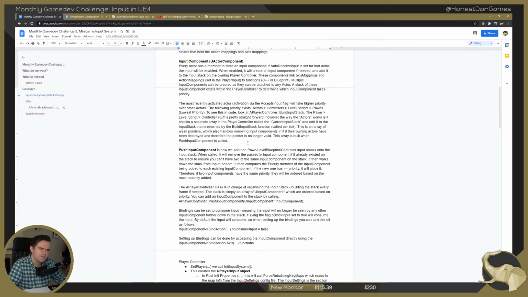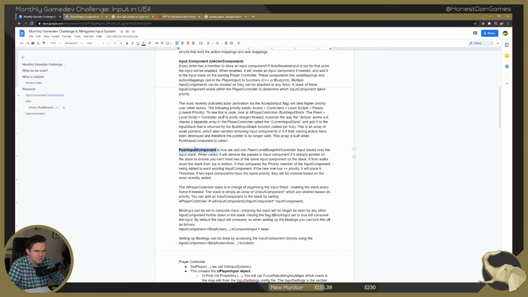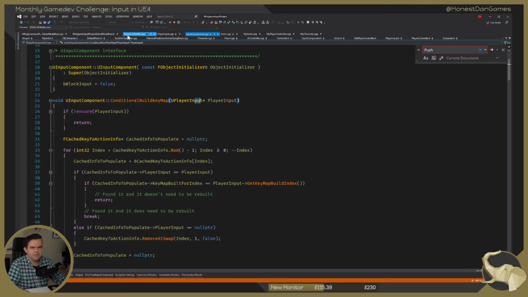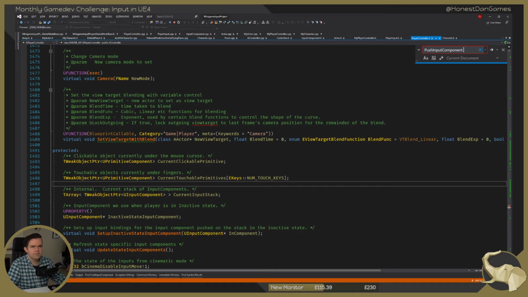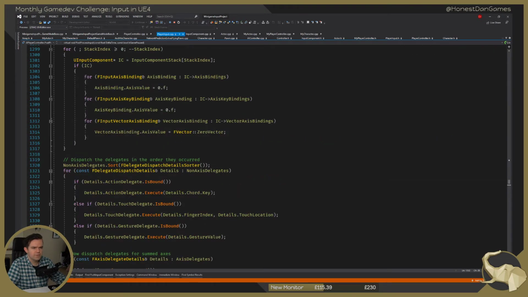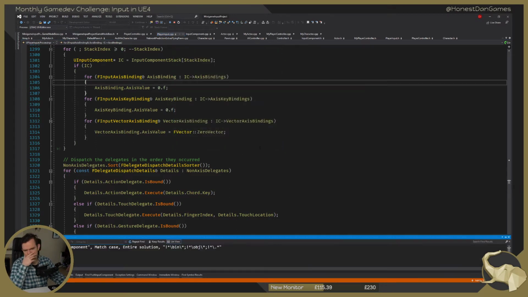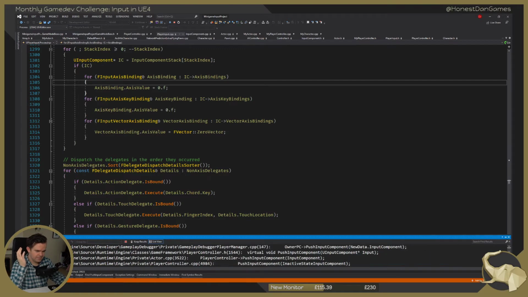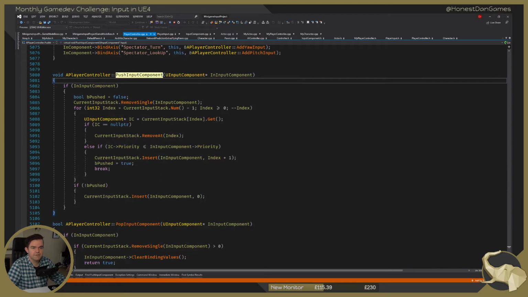Actually, no, I might be wrong. Push input component. What did I push input component? Is it in the player controller, right? What? Okay, where is it then? How have I lost where this is? So it is in player controller. I don't know why I didn't find it when I searched for it. Maybe I mistyped it when I searched.